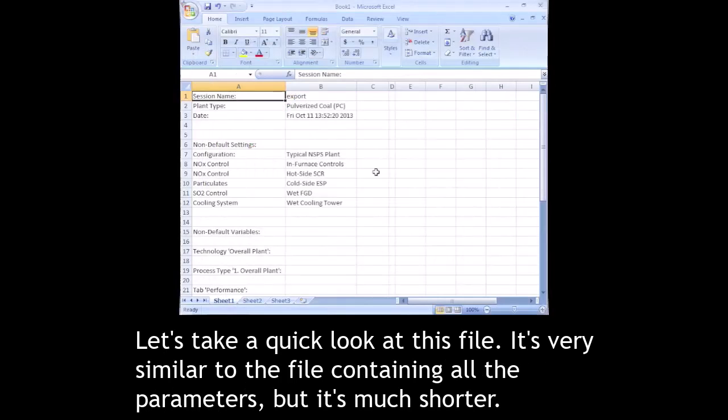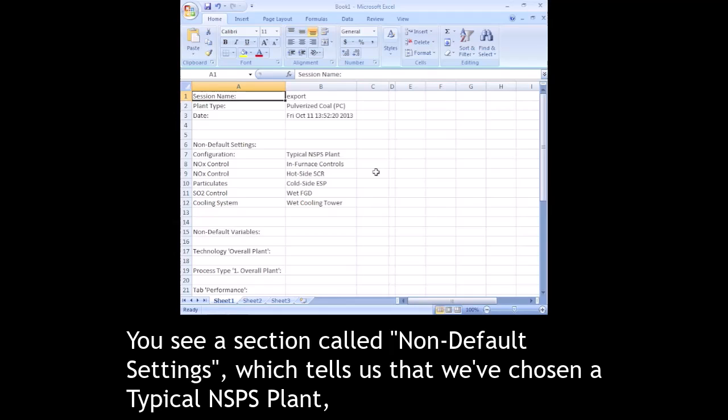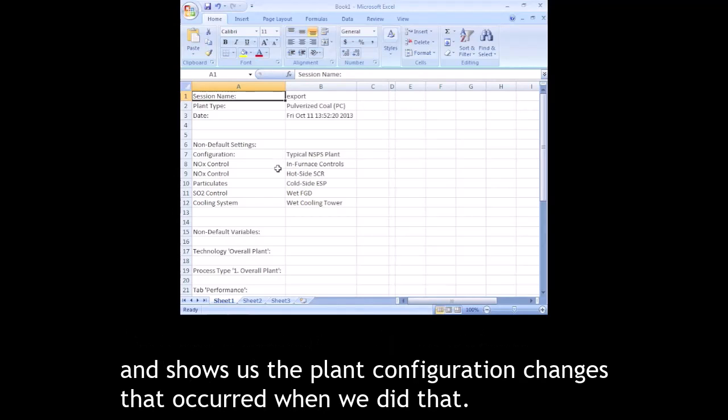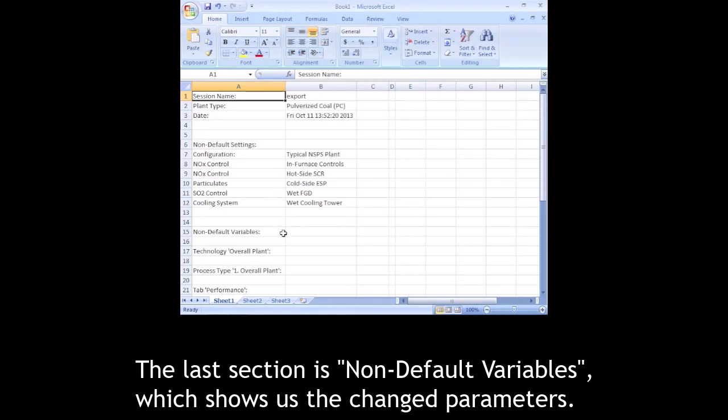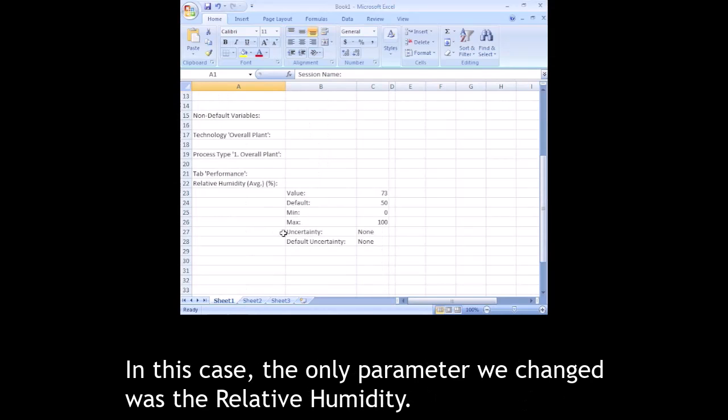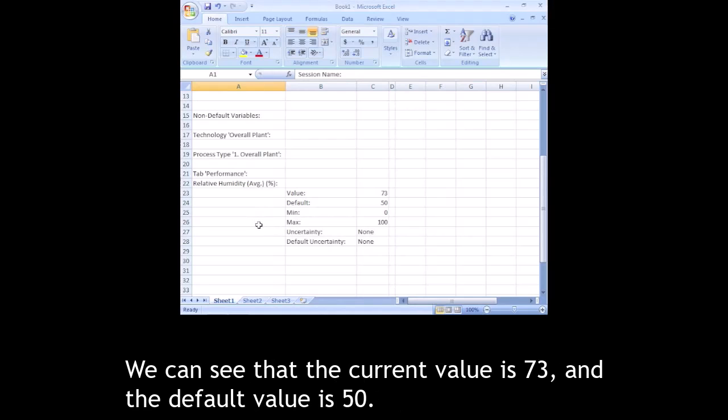Let's take a quick look at this file. It's very similar to the file containing all the parameters, but it's much shorter. You see a section called Non-Default Settings, which tells us that we've chosen a typical NSPS plant and shows us the plant configuration changes that occurred when we did that. The last section is Non-Default Variables, which shows us the changed parameters. In this case, the only parameter we changed was the relative humidity. We can see that the current value is 73, and the default value is 50.